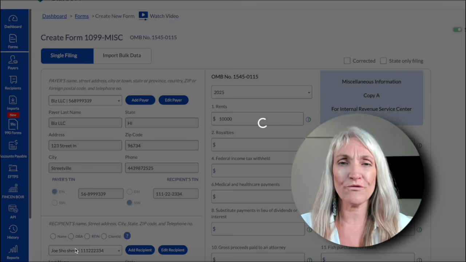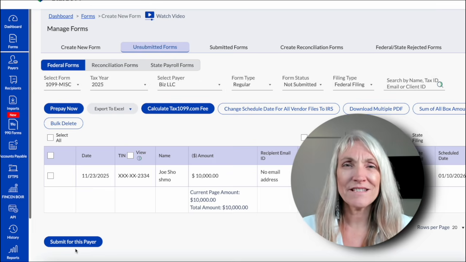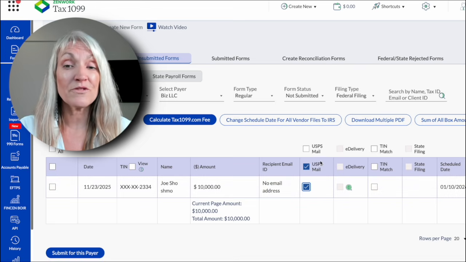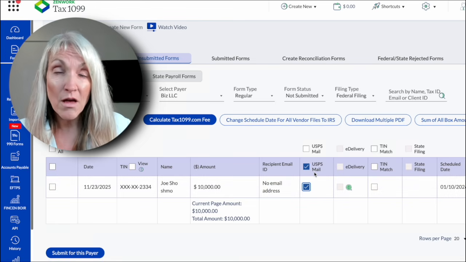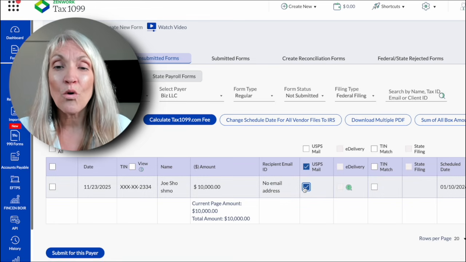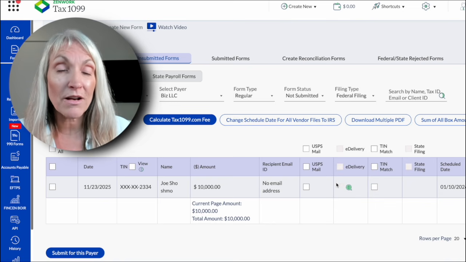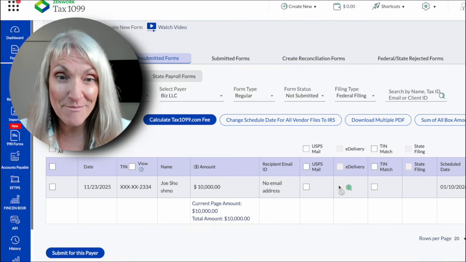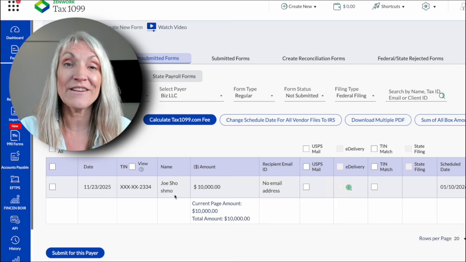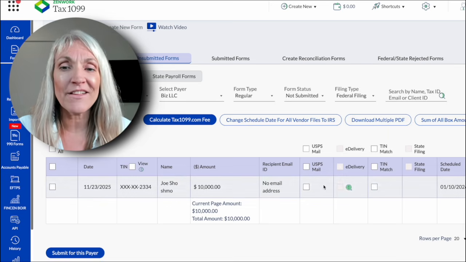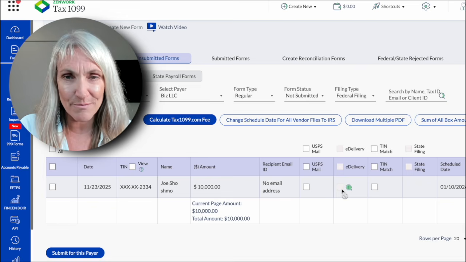Once you have all your forms updated, we need to submit them for e-file. Before we do that, you can choose whether to have USPS mail a copy to the recipient, or what I usually do is just use e-delivery. Now this box is grayed out because I didn't have an email for Joe Schmo in our recipient information, but as long as you add a valid email address, you'll be able to check this box.